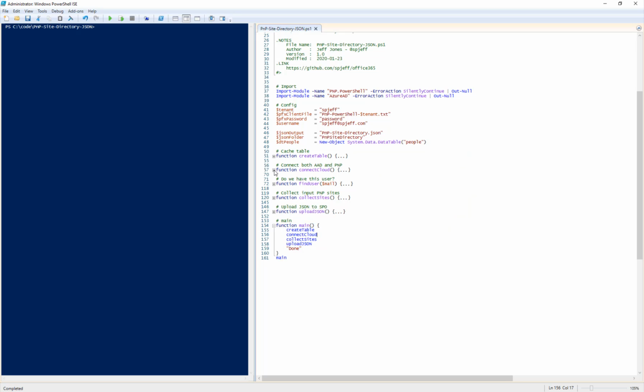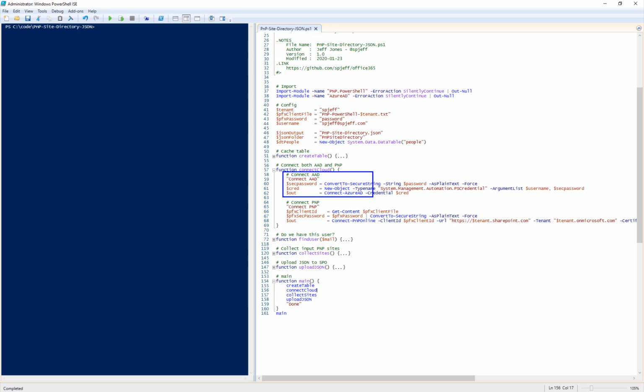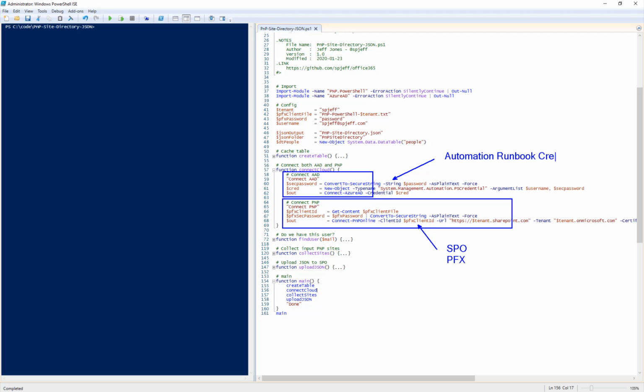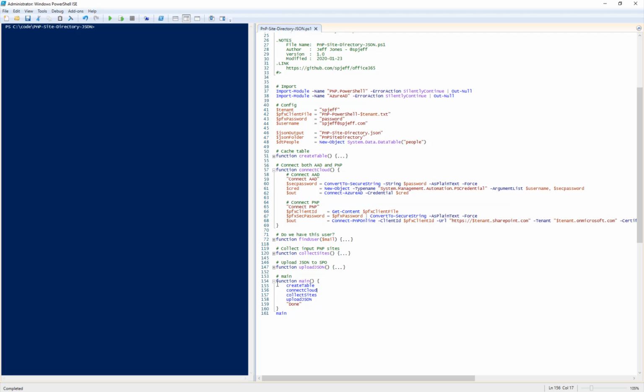Connect clouds, our second function. Let's open that up. We're going to make 2 connections, one to SharePoint, one to Azure. The one for SharePoint Online is leveraging a PFX private key certificate. I have a different blog post about how to make those, but it's using a highly secure method to connect to SharePoint Online. The Azure side is using a simple credential, which you can actually store as an automation credential if you want to host it in a runbook. So there are some ways of avoiding hard coding passwords.